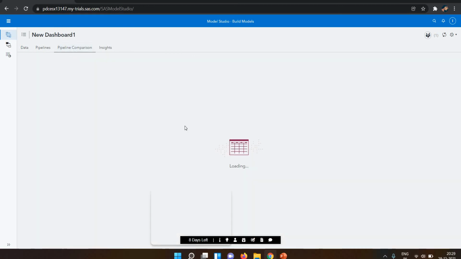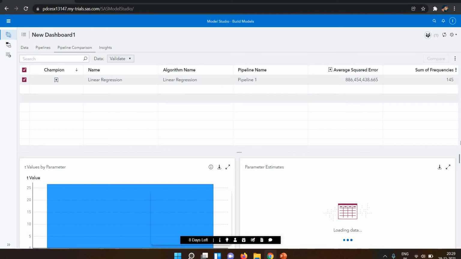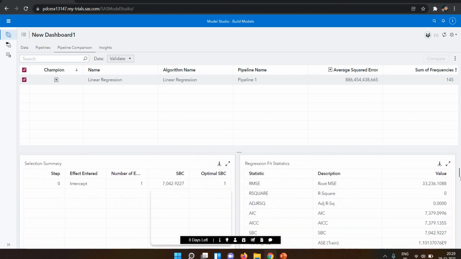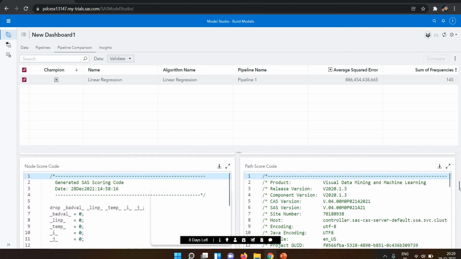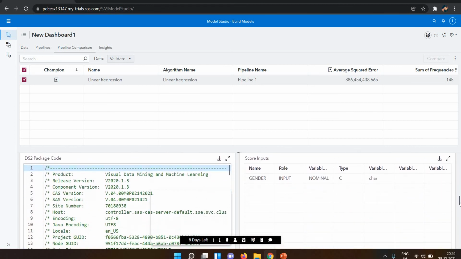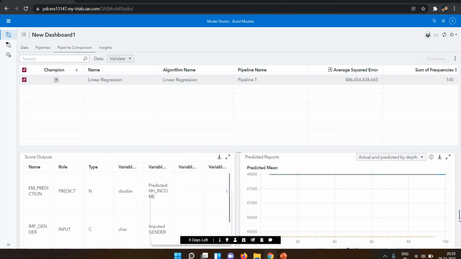In the pipeline comparison we will see the average ASE here. The sum of frequency is 145. Now you can see here we have the effect intercept and the intercept parameters. The values are here: estimate, absolute, and standard. This is the parameter estimate, and all your predictions are there. Node score code, path score code. This is all the code. This is the predicted mean.